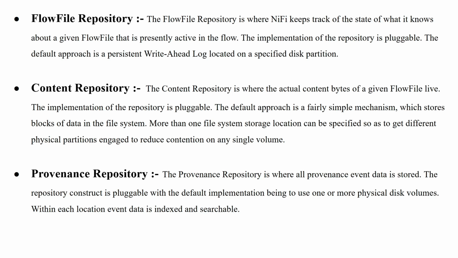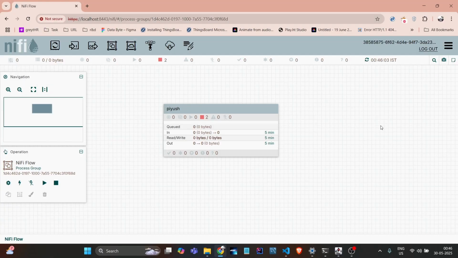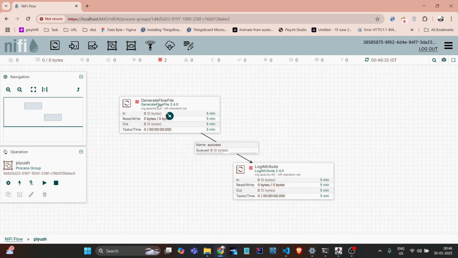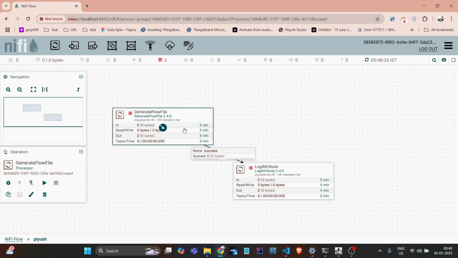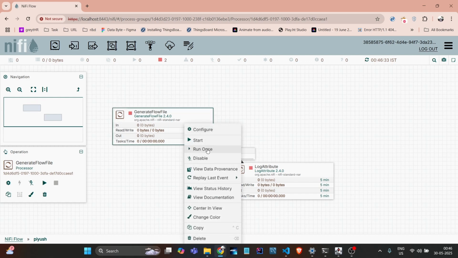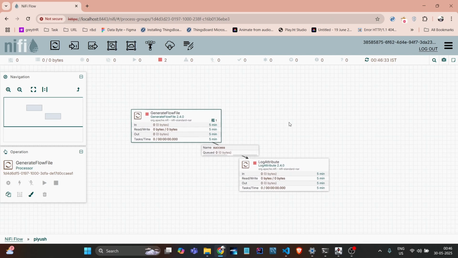So now we are going to move forward to see the NiFi GUI and these repositories on the local system. So this is the basic UI of NiFi. Here this is one process group which is already created by me, which is named Pius, in which there is one GenerateFlowFile processor and one LogAttribute processor. So we can move this anywhere, and if we do run once, it is going to generate one FlowFile. So this thing is flow file one.